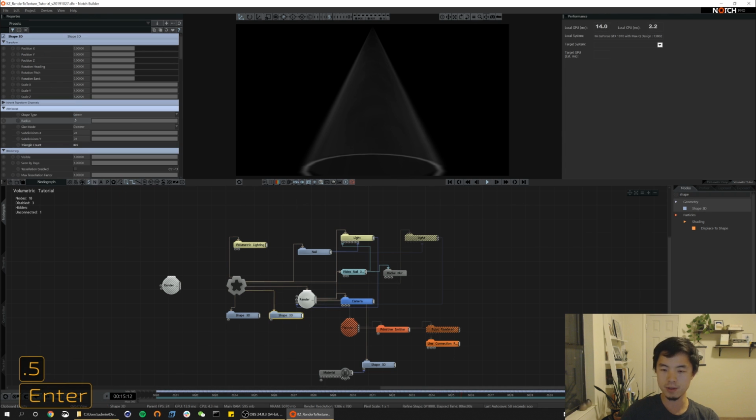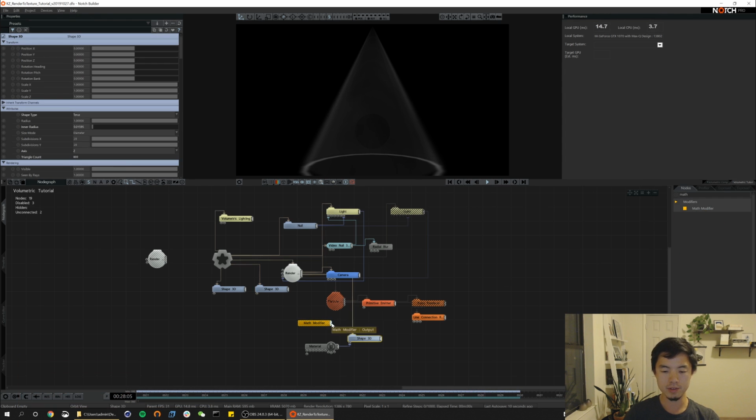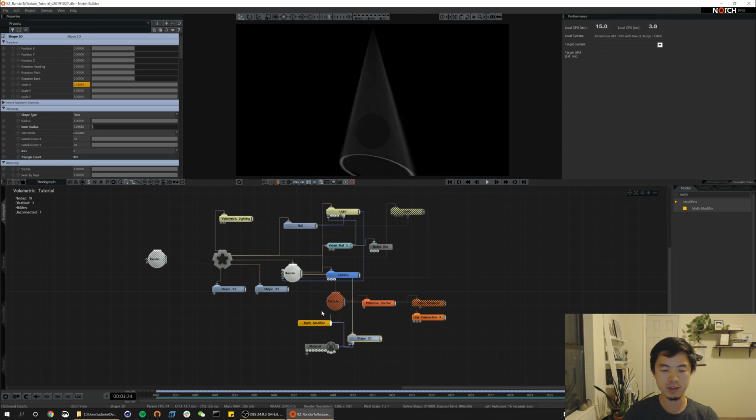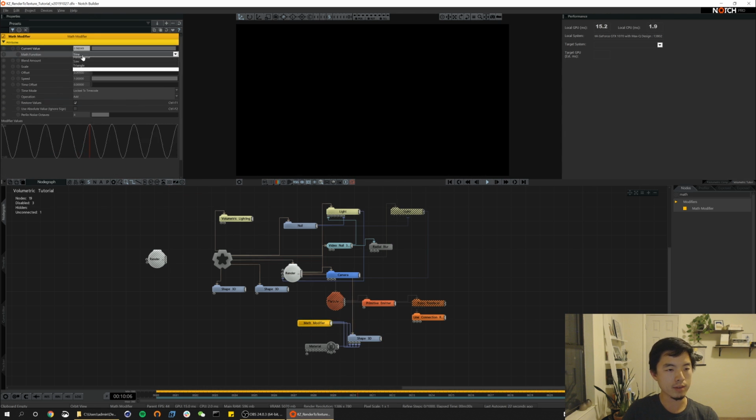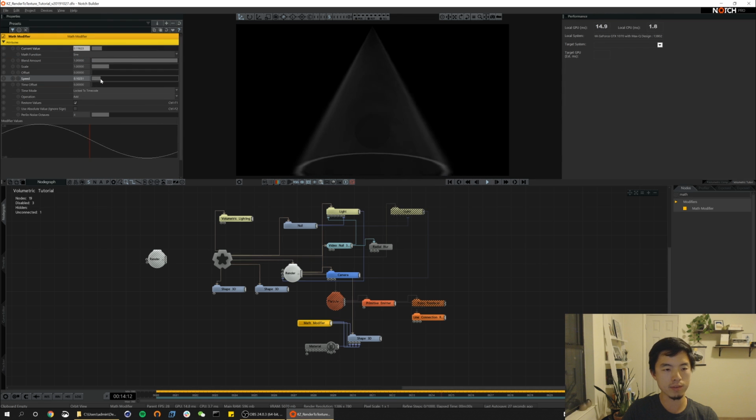Make it a little smaller and raise it up in the air. And we can animate actually things in our render texture. It's a proper layer. So we can do a math modifier, and I'm gonna scale this shape here. So I'm gonna do scale X, scale Y, and scale Z.